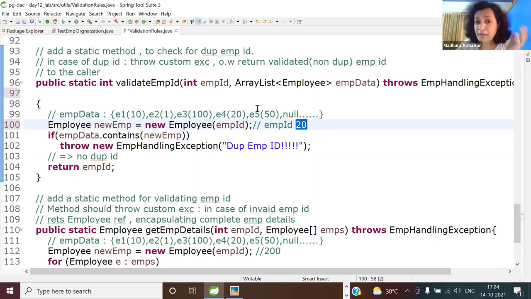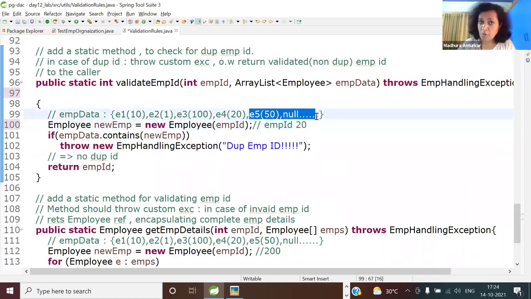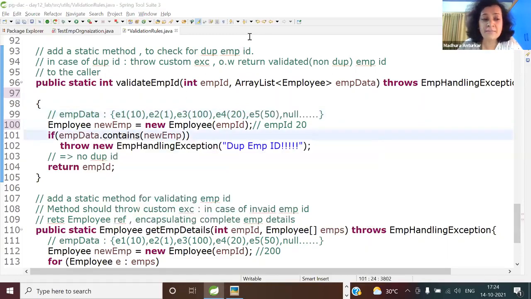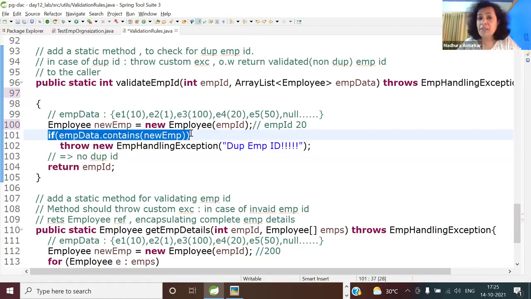So tell me, will the contains method continue to search further or will it stop searching? Of course, it will stop searching. And the moment the equals method returns true, tell me, Abhijit, what will the contains method return? True or false? I'll repeat it slowly. When the equals method returns true, you are very right, the contains method returns true.